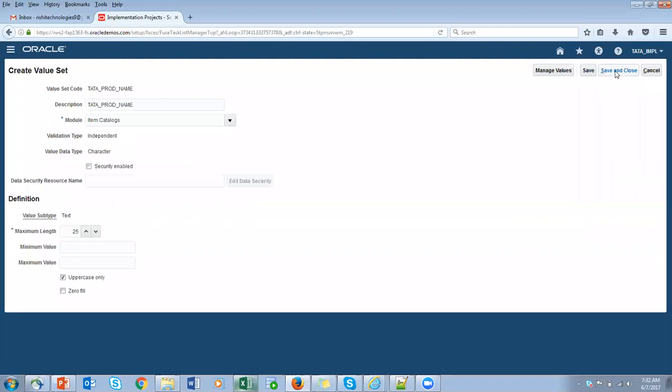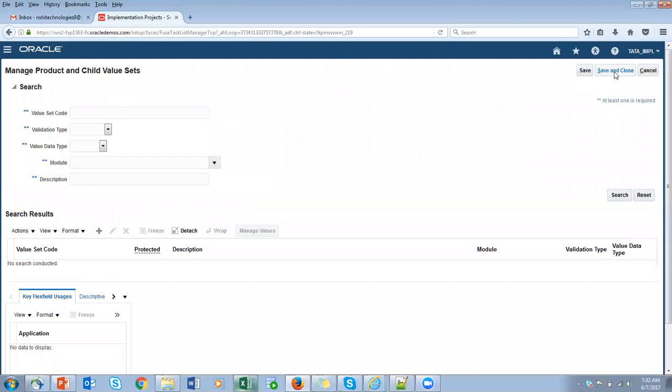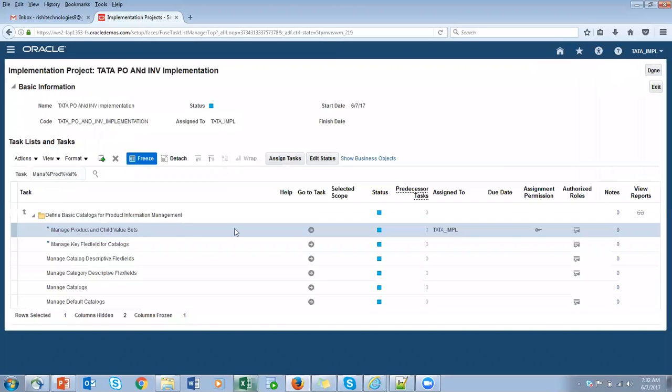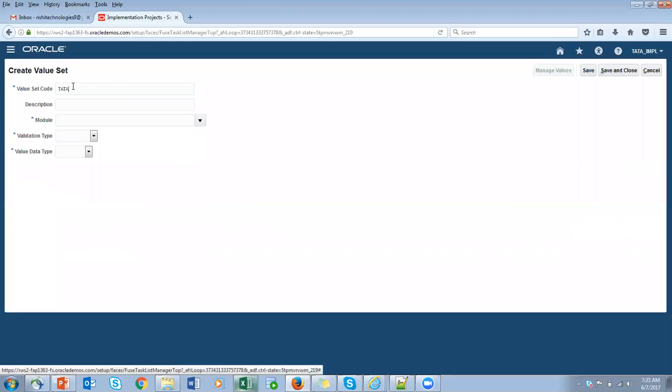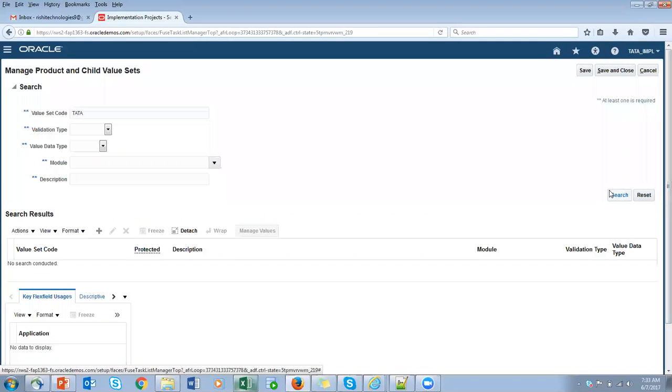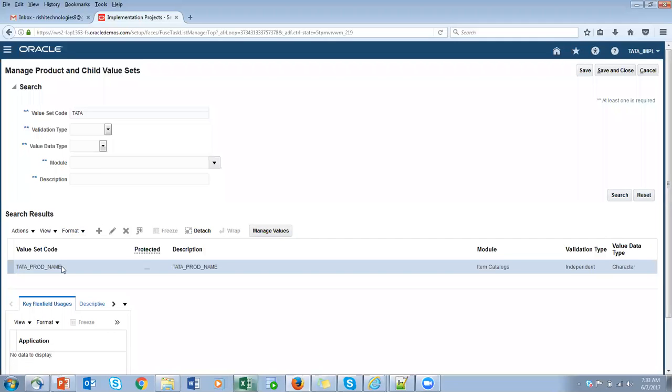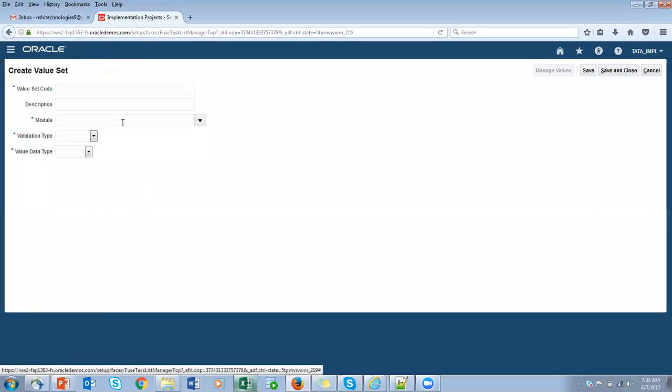So now we created one value set. Next, we have to create one more value set for product types. Save and close. Again, go to manage product and child value set. Go to task. Create new value set. Earlier, what we created, one second, let me search for the earlier created one. Oh, actually it's product type, right? Anyway, no issues. By mistake, I swapped the names, just so you people understand.